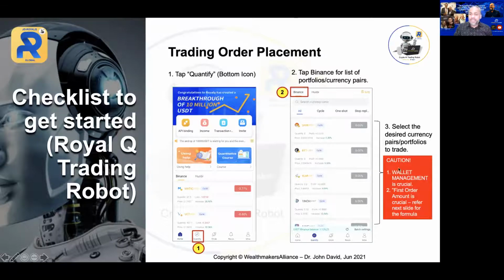Now, caution. Before you even choose, you must understand the wallet management. All right. So the wallet management strategy here is the key for you to win and for your robot actually to win. So you have to help the robot to make sure the wallet management is in place, and your first order amount is crucial. So how to do that, I'm going to show you very quickly.